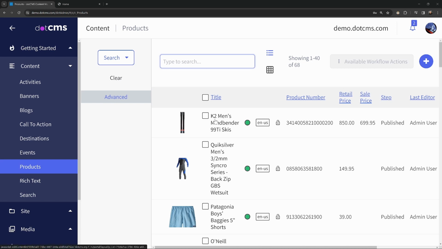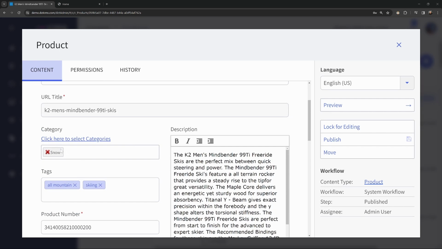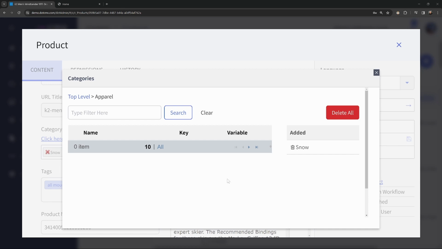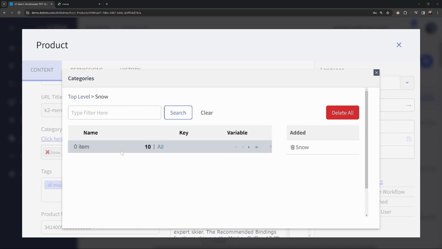Here, if I select our K2 Men's Mindbender Skis, we can scroll down and see categories. Here we have a snow category. Now, we could click here to actually select other categories, and we could choose them by using the navigation here, by clicking the plus sign to expand, or going back using our breadcrumbs. So here we see snow. We don't have any categories within it, but it's important to note that we can nest categories.